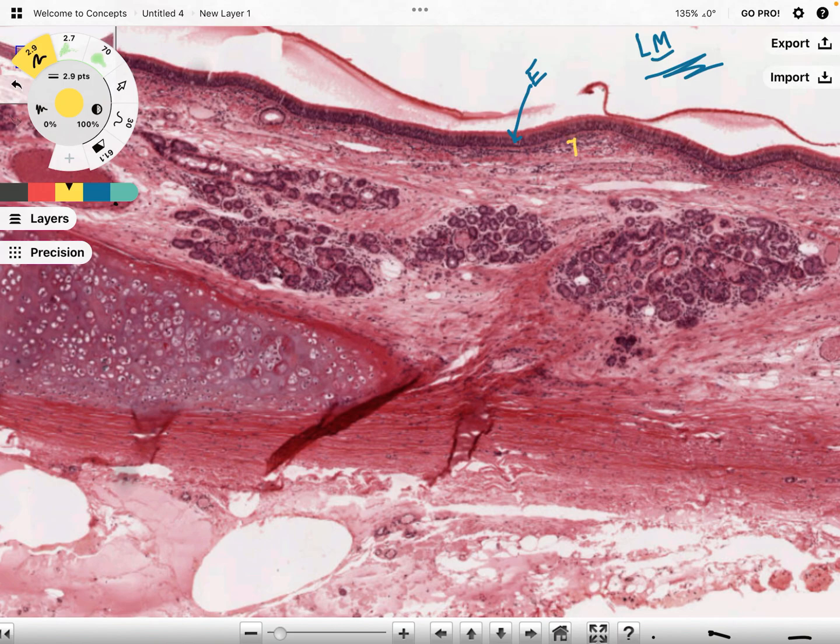The next layer that I want to highlight is going to be the lamina propria. So again, when we're talking about these different mucosal layers, that layer that's just deep to the epithelial layer within this mucosal layer is going to be the lamina propria. So I'm going to denote that as LP. Typically, areolar connective tissue and some other things are found in this region. It can depend on, obviously, what type of structure we're talking about.